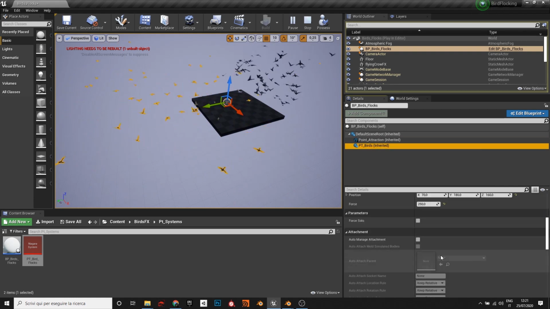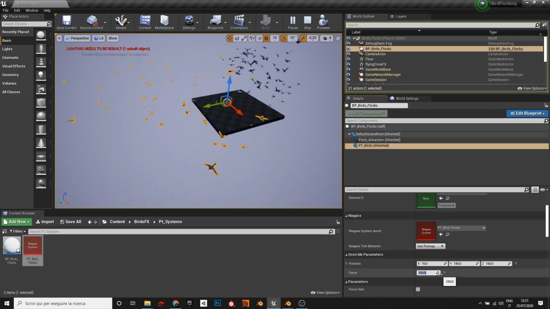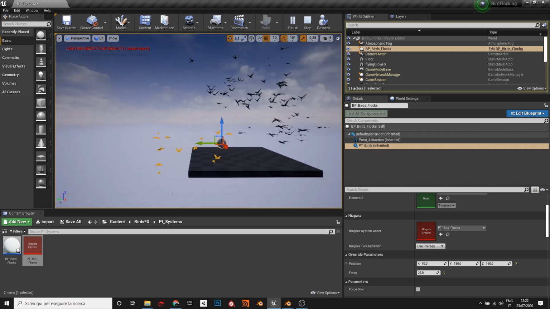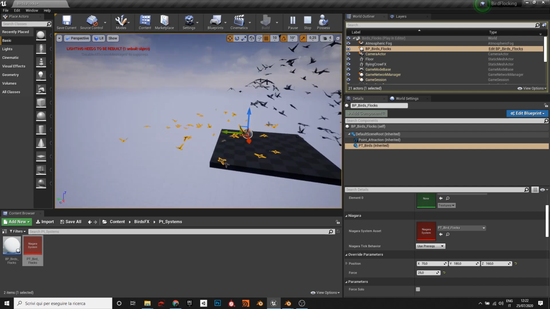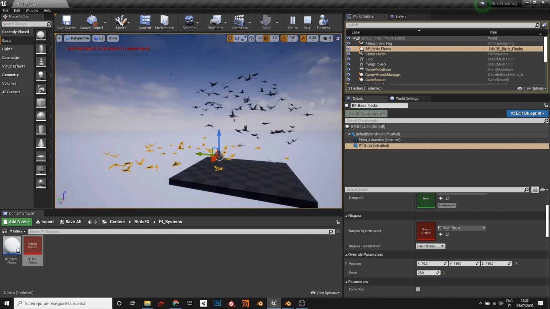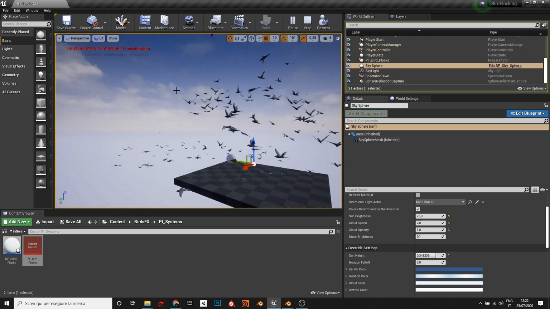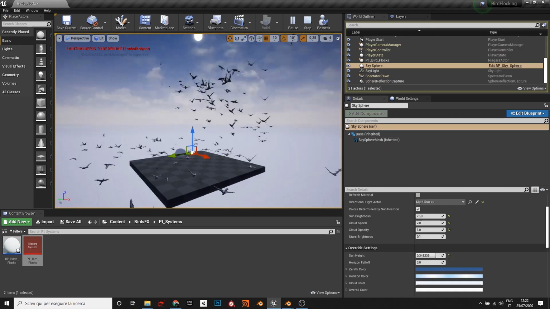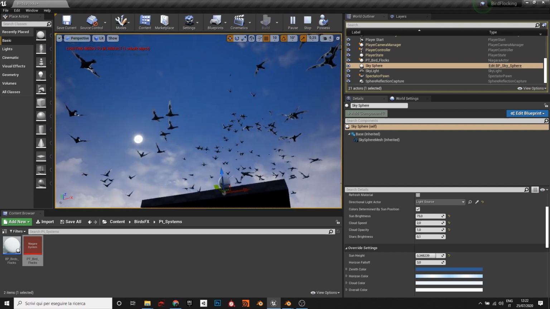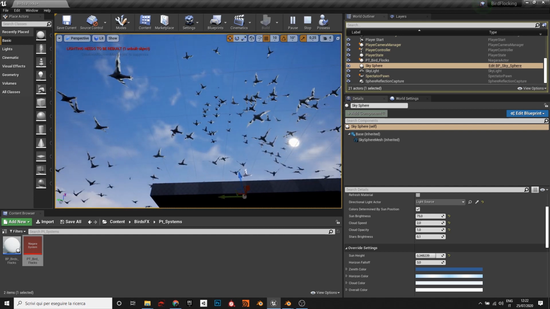Okay, I think this is a really simple and basic usage of a flocking system in Niagara, but I think it's a good starting point to create some more complex and interesting behaviors.